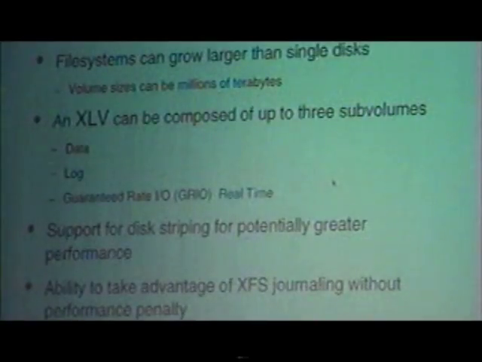I just build the file system, make it larger. And then an XLV is composed of 3 subvolumes: the data, the log, and potentially the GRIO, real-time partition. Now, GRIO is designed more for the multimedia market, the real-time market. It's designed for large sequential I/O. It's kind of like a secondary partition concept, except that the operating system doesn't automatically use it. The program has to make calls to use it.